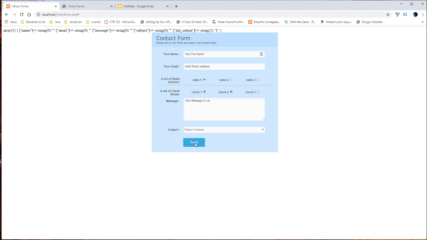So if I hit send now, you can see I have 7 items in my post data array. Name is still empty. I didn't put anything in. Email is still empty. Radio is the first radio button, which I had selected. And then you'll note here, check selection. It's not a string, it's an array. And this array has 2 items that would be the 2 checkboxes that I checked. Check 1 and check 2. Message is empty, I didn't fill anything out. Subject is empty, I didn't select anything. And did submit is still 1.